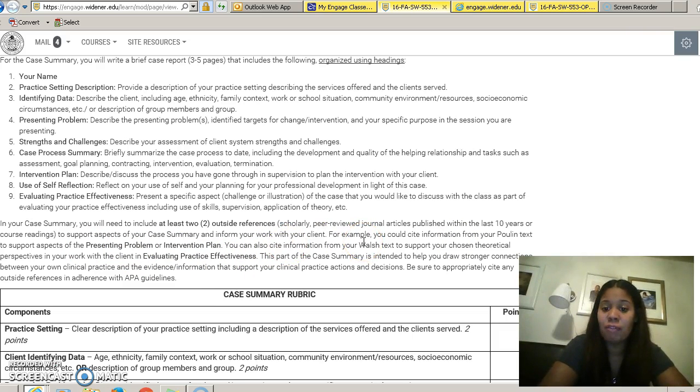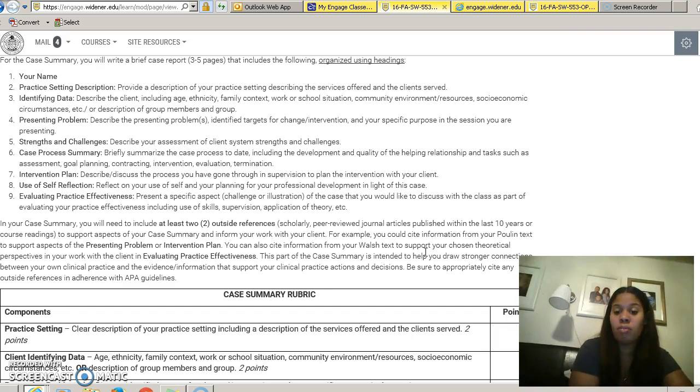For example, you could cite information from the Pollock text to support aspects of the presenting problem or intervention plan. You can also cite information from your Walsh text to support your chosen theories and perspectives in your work with the client and evaluating effectiveness. This part of the case summary is intended to help you draw stronger connections between your own clinical practice and the evidence-based information that supports your clinical practice. If you want to use your 2 books, that's fine. Or if you want to use something that you've got your hands on that's evidence-based and from a peer-reviewed journal, that's fine as well.